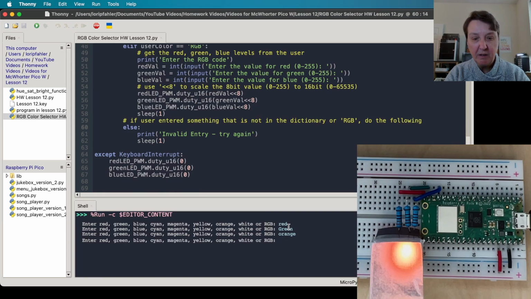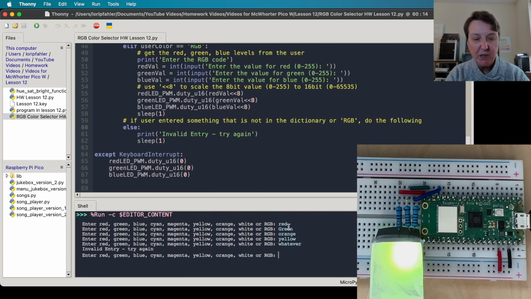Yeah, and yellow itself was also a hard one to get a perfect color from. Still looks a little too greenish to me. So I think we could mess some more with the colors. Let's type in something that isn't going to be found, and we'll get the invalid entry.